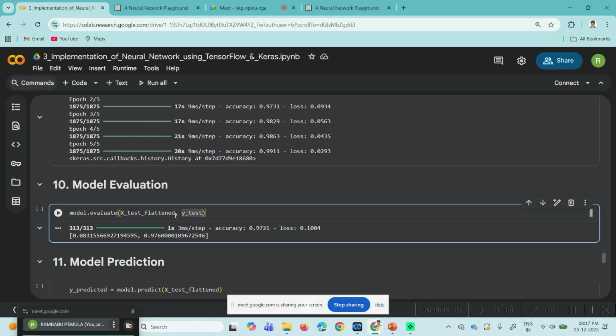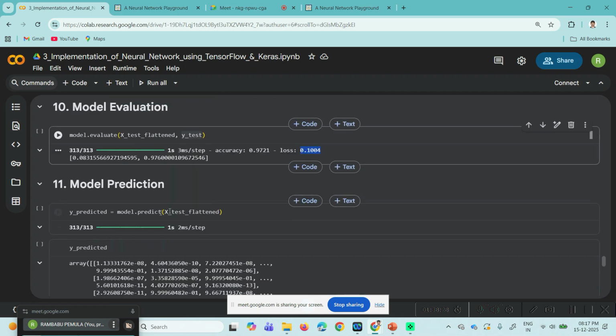Then we have to evaluate our model with model.evaluate on x_test flattened and y_test. With the help of the testing data, we are going to measure our model accuracy. Here, with our test data, we are getting the output accuracy as 0.972 and loss equal to 0.1. That means the predicted values are being correctly classified.